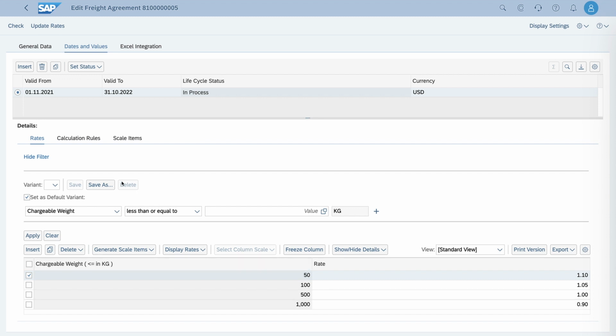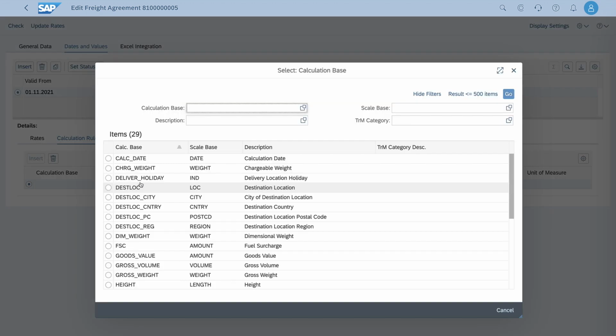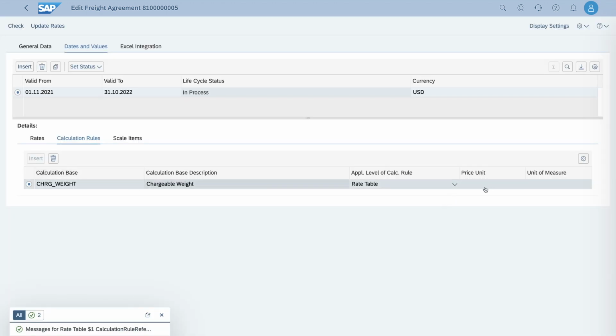Now, I've indicated various weight bands and different rates. So I need to tell the system this rate here of $1.1, what does that relate to? Is that per kilo? Is that per 10 kilo? Per 50 kilo? So to do that, we go to the calculation rules. And once again, I'm going to insert my calculation base of chargeable weight. And I'm going to say that the prices that I've indicated are for 1 kilo. Okay, so I've completely defined my rate table.